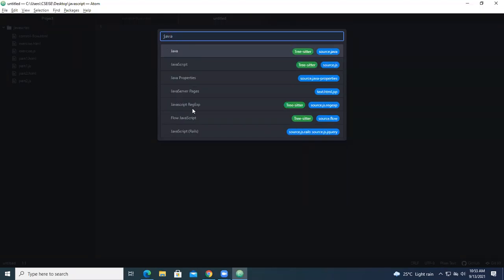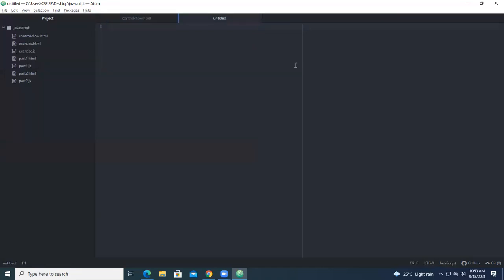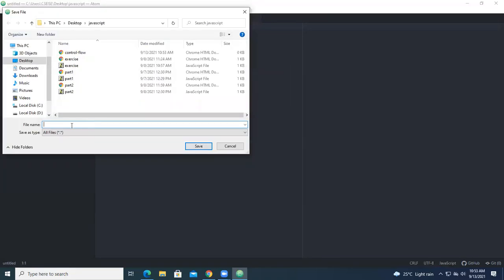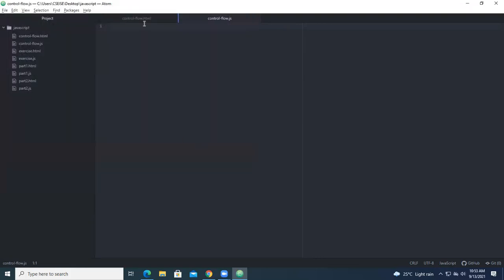So JavaScript, reg expression. So many JavaScripts are there. So I will be taking JavaScript, this one. So go for file, save the contents. I will take it as same name, control-flow.js. Save the two things. Okay, come for the HTML.